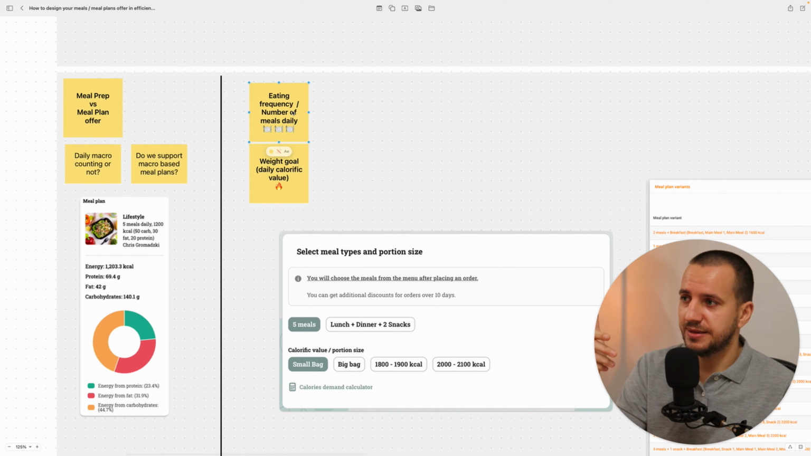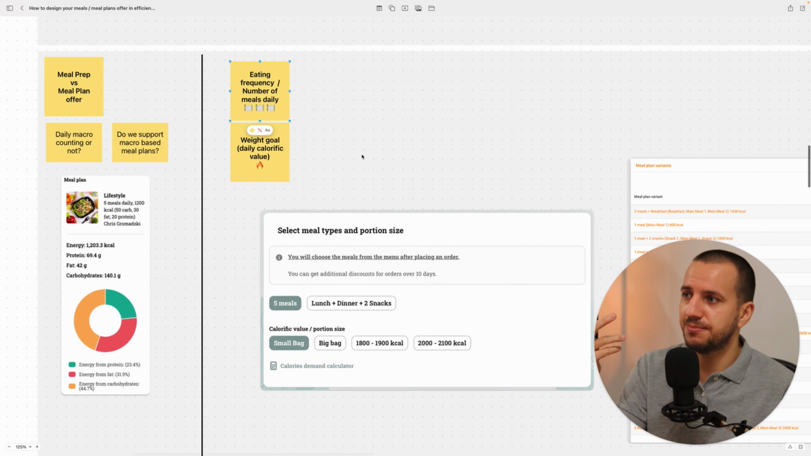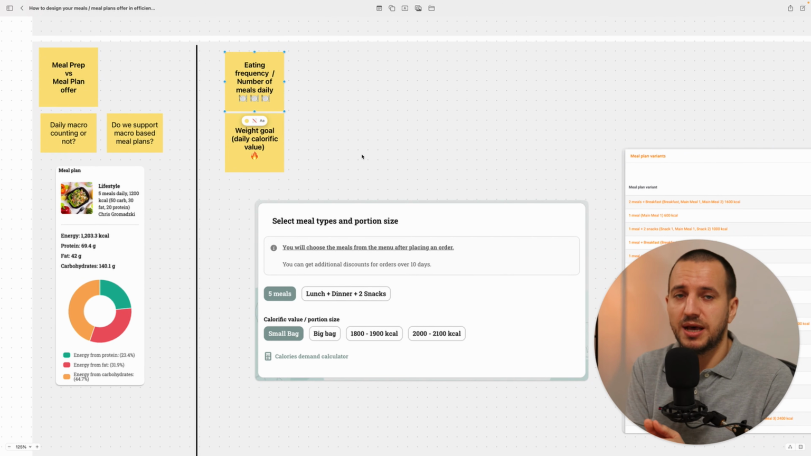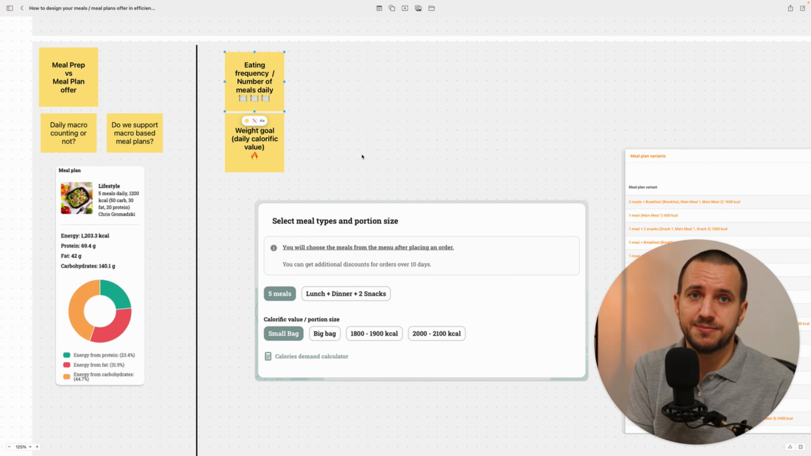The next step is eating frequency, so the number of meals. Some clients would like to order only a few meals, like the breakfast, AM snack, and the lunch, because they will eat dinner at home. Others would like to order the full package, or they would like to have, for example, 2,000 calories, but eating in 3 big meals or in 5 small meals. There are different preferences, different people like to eat different ways. So it is another part you need to consider.